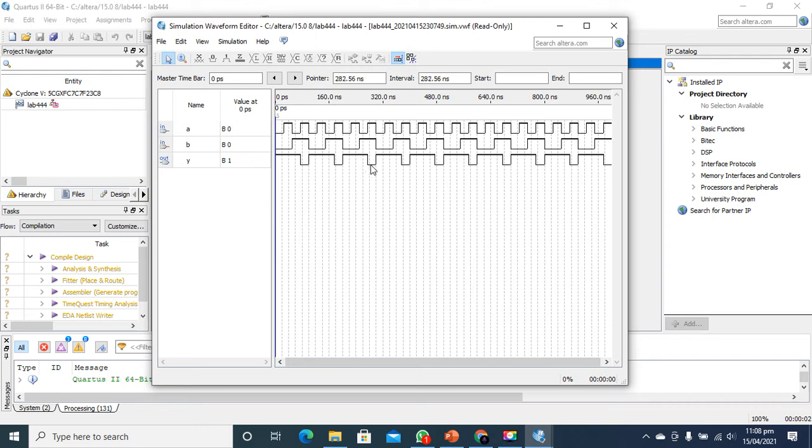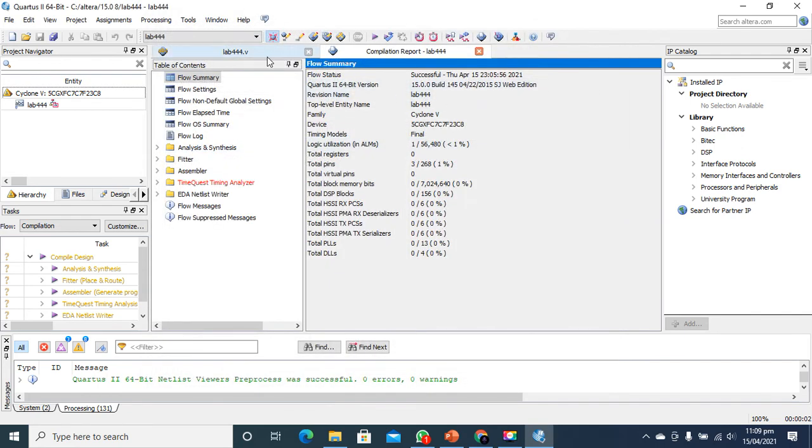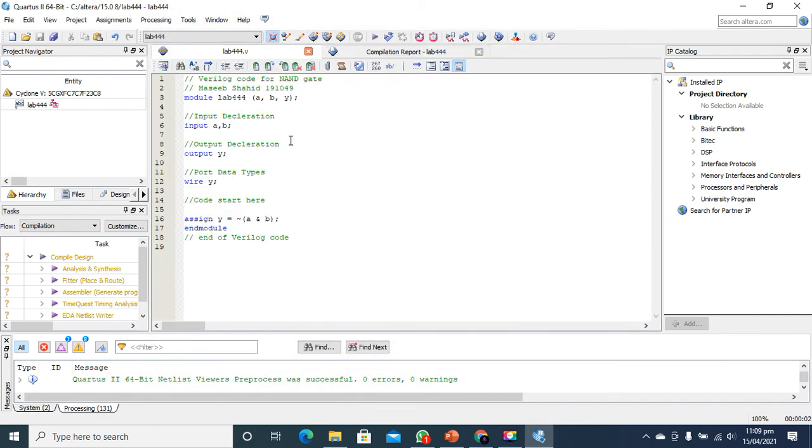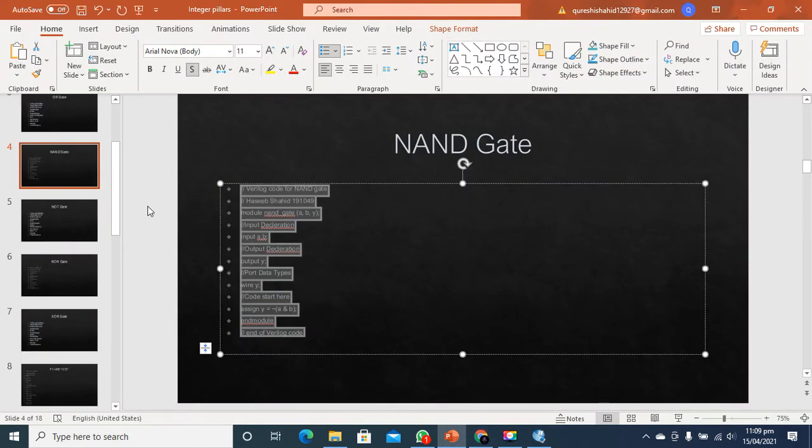So this is the input waveform and this is the output waveform that we get by the help of the NAND gate, and it really clearly states how our NAND gate works. And now we will change our input, or we can say that we will implement our next Verilog code.